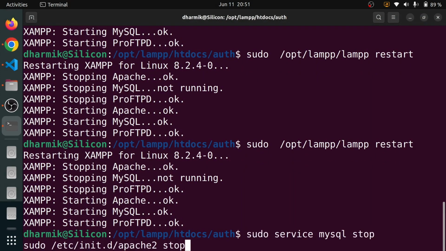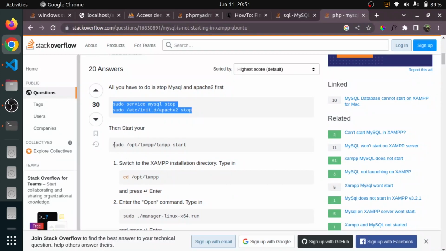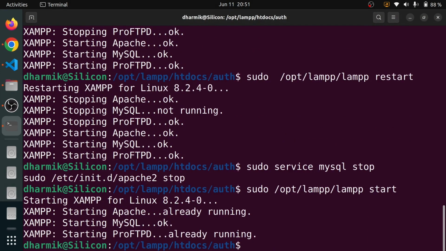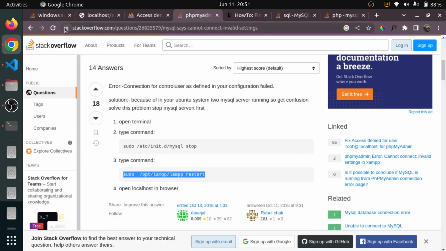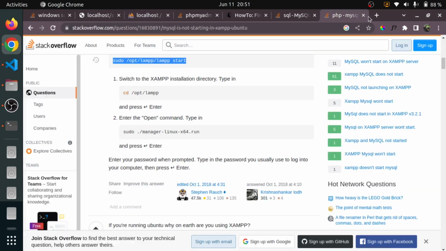Let me stop everything first. Then I will start it. Okay. Again, I will start it again. Okay. So now I will reload the page and let me see if everything is running. Yes. Now everything is running. My phpMyAdmin is set up, so I can code. I can go and code.